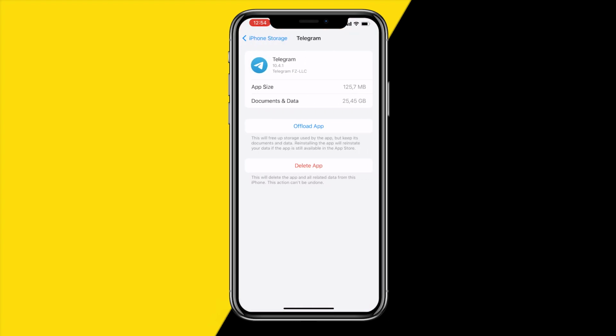And what we're going to do is we're going to just offload the entire app. We can literally see right now that the normal Telegram app size is 125 MBs. However, my documents and data are 25 gigabytes. And by offloading an app, you will basically just remove all of that. You will hard reset your Telegram app, and it will just fix a lot of issues you are having with the Telegram app. So I will definitely recommend trying that. And yeah, those are the 3 easiest ways in order to fix that.